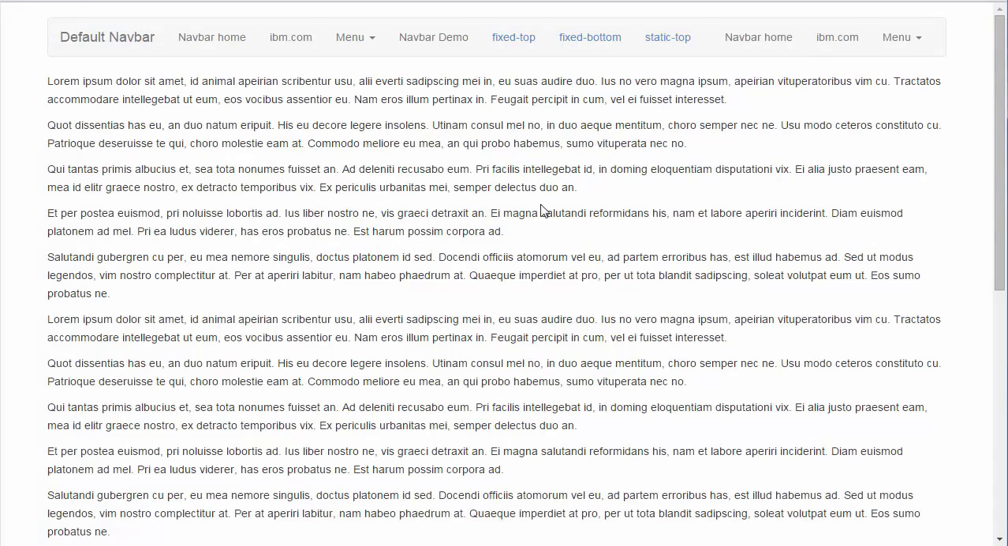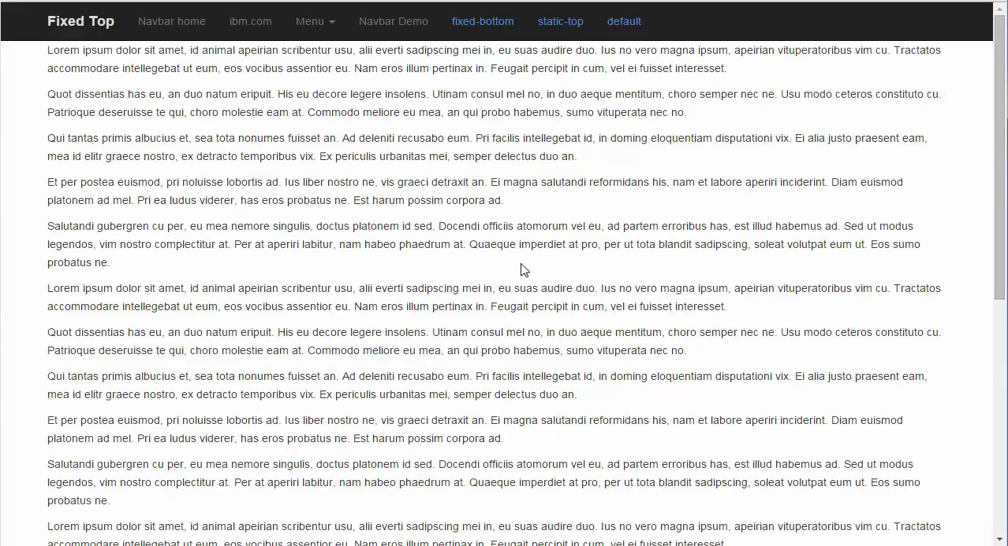So if I were to click on the fixed top link here in the navbar, it will take me to a new page with another navbar that's been configured a little bit differently. So on this navbar, I've set the inverted property to true, which gives it the darker style. The page width property has been set to fixed.